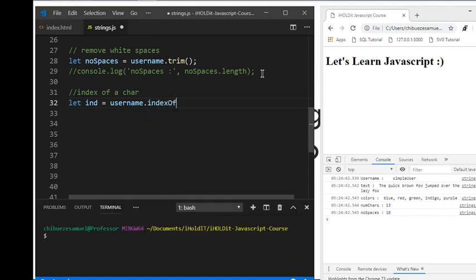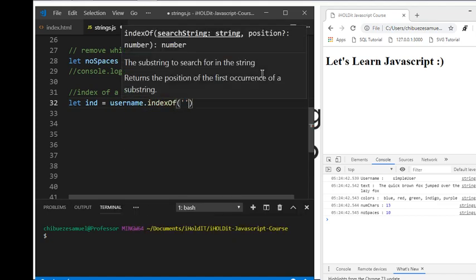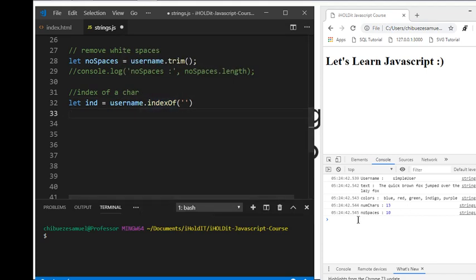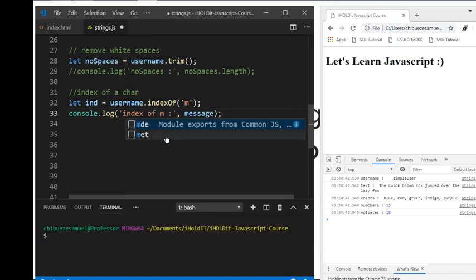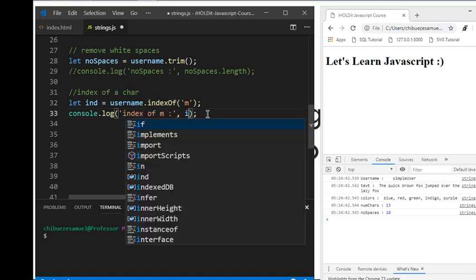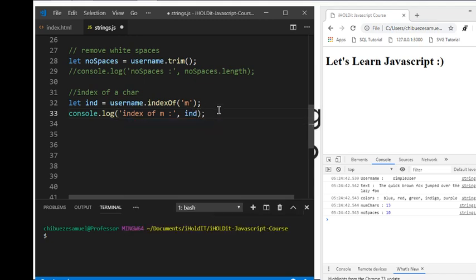Of course this username is, from what we can see here, simple user. I want to find the index of m. What index number is m occupying? So I can easily console.log index of m. It's going to return the index number for m. So it's occupying the fourth index.